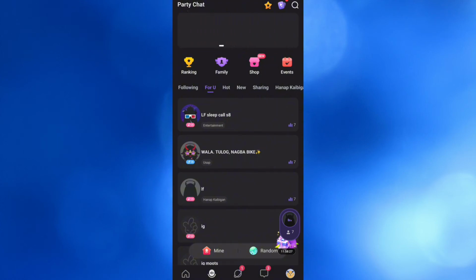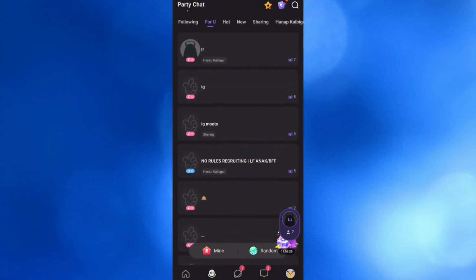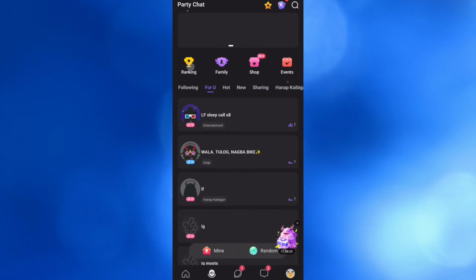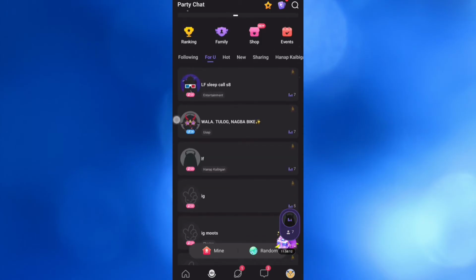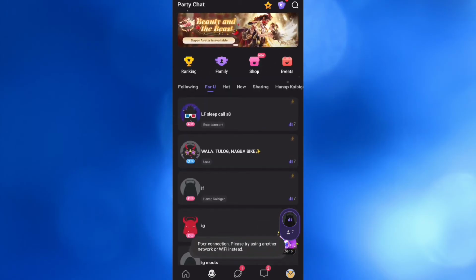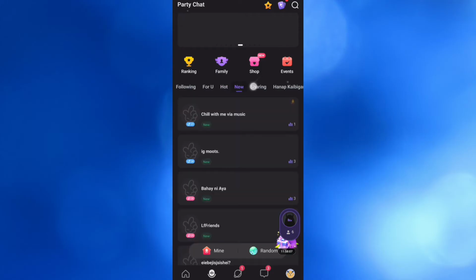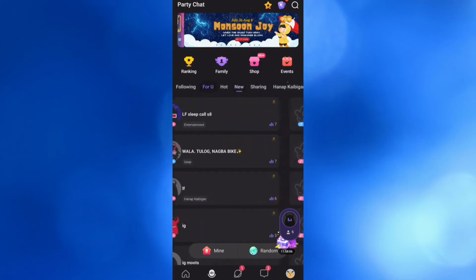serves as a vibrant and interactive space where users can join team voice chat rooms to socialize, express themselves, and connect with others in real time. So from here, it will allow you to have multiple users engaging in live conversations simultaneously. You can see here also the sound, the ranking, the family, the category, the new, sharing, and many more.